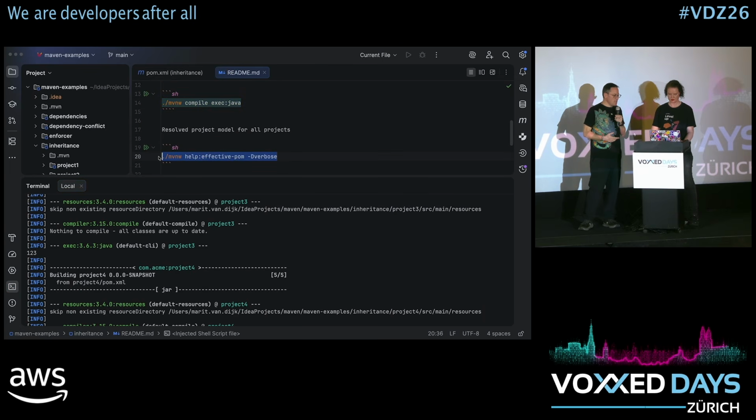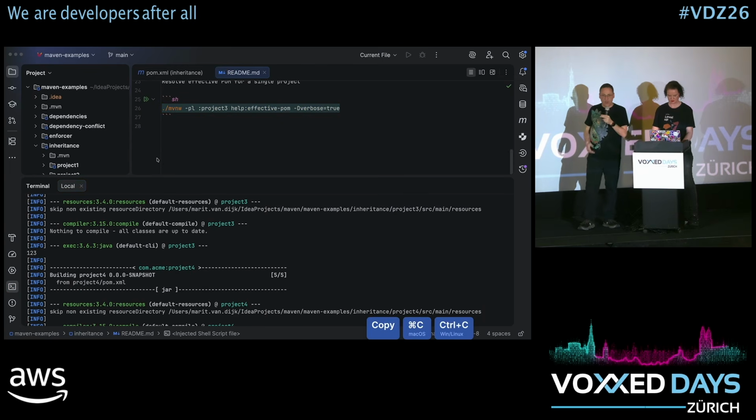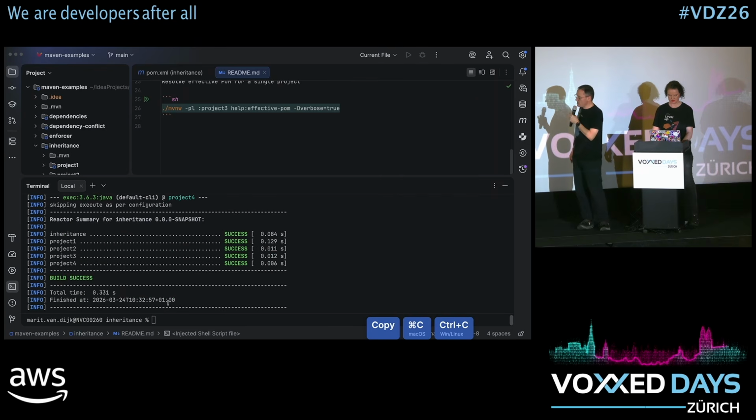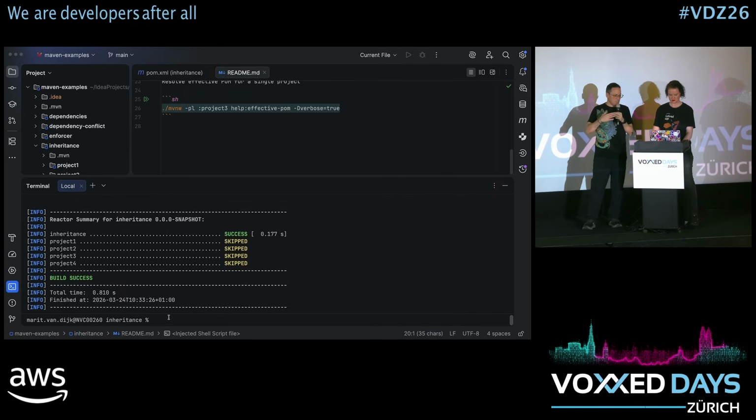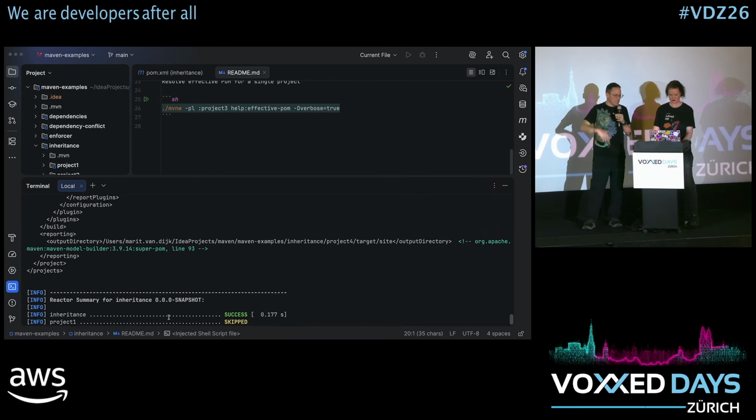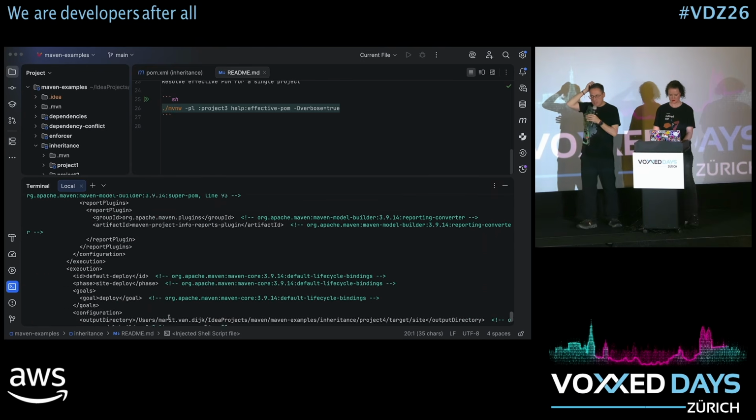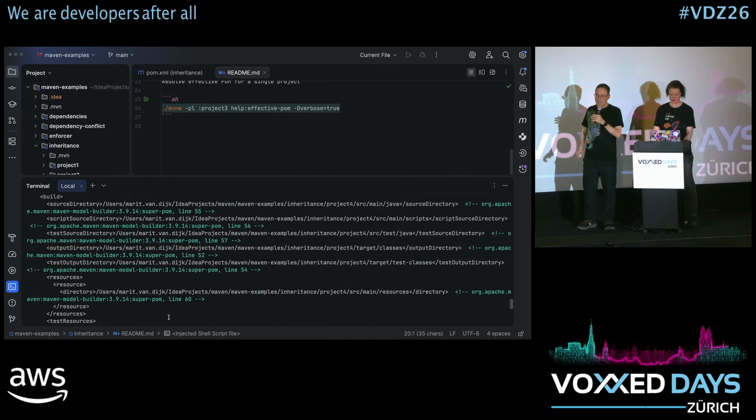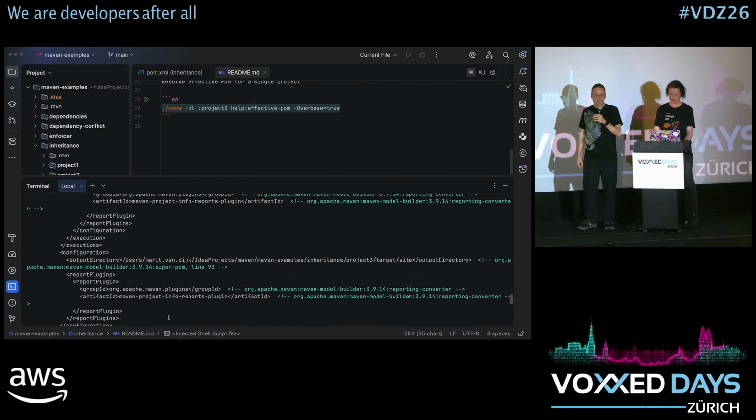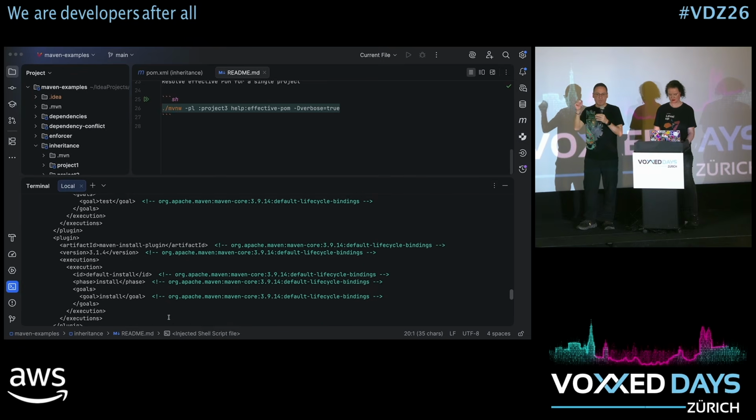And this will do it for all of the projects in our reactor. I believe that's the case. And then we'll see that there's a bunch of XML coming out. And when we pass this verbose option also on the command line, we can ask Maven to tell us where that line was resolved from.